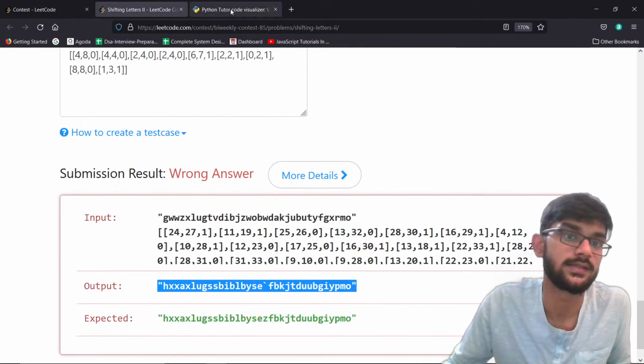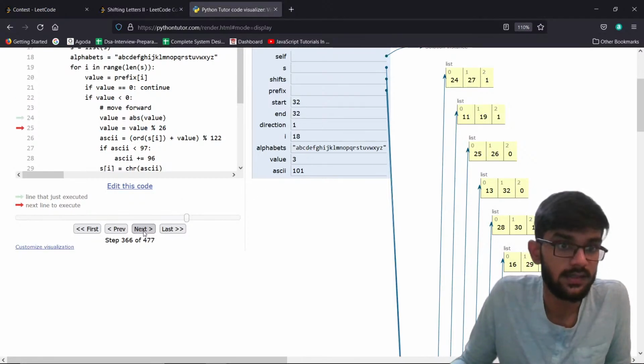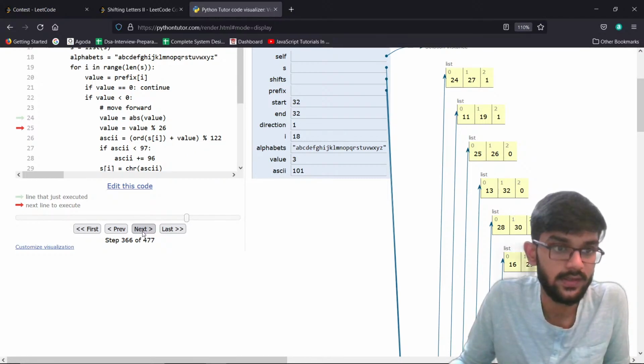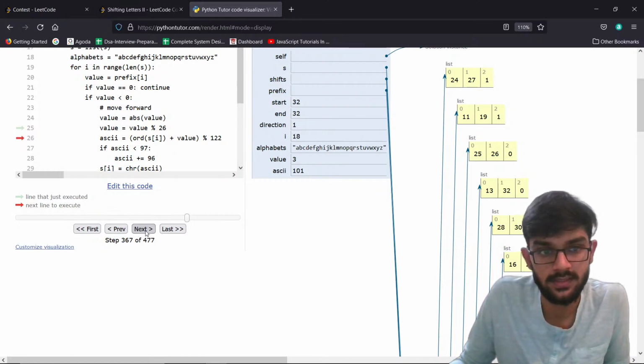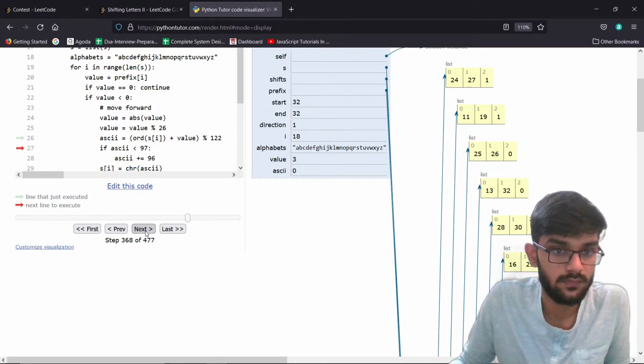So I'm getting this thing. Why is it so? Let's see. So value is 3, makes sense. Value is equivalent to value modulo 26, which is kind of fine. So this becomes a 3 itself. ASCII is simply ord of S of I plus value, which would be some value modulo 122. Turns out that ASCII value is 0.